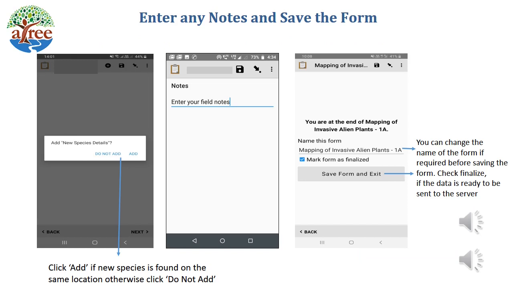At this moment, a screen appears asking if we want to add new species details. If you find new species in the same location or a nearby location within 5 meters, click Add. On clicking Add, you will be taken to the same steps which you have covered while entering the details of the first species. Complete all those steps, giving the required details, keeping in mind all the instructions as told before. If you have no other species on the same location, click Do Not Add.